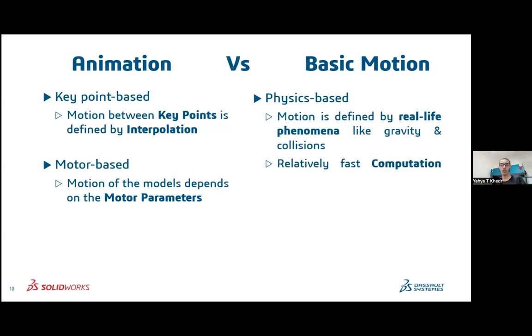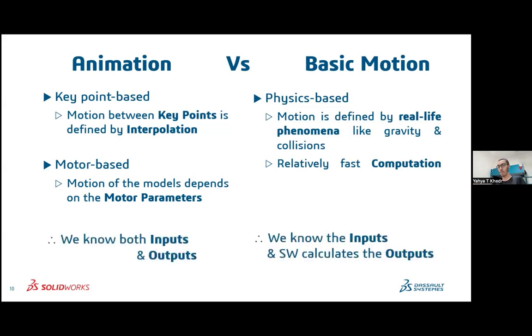So the conclusion I want to get to here is when it comes to animation, you already set both the inputs and the outputs, and all the software has to do is just move from one certain condition or one certain frame to the other.